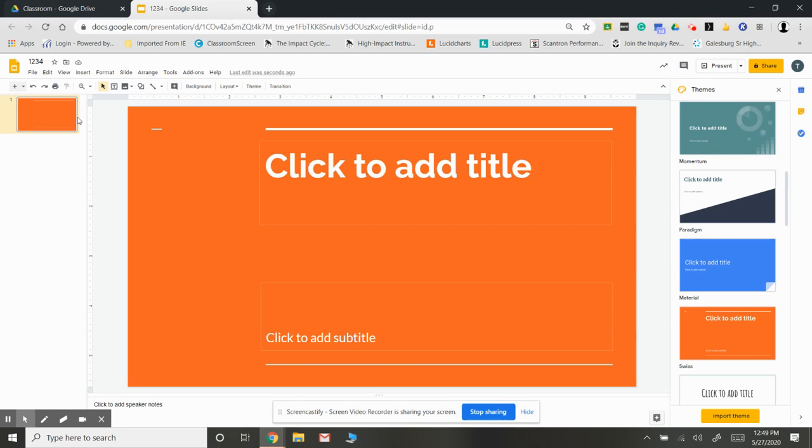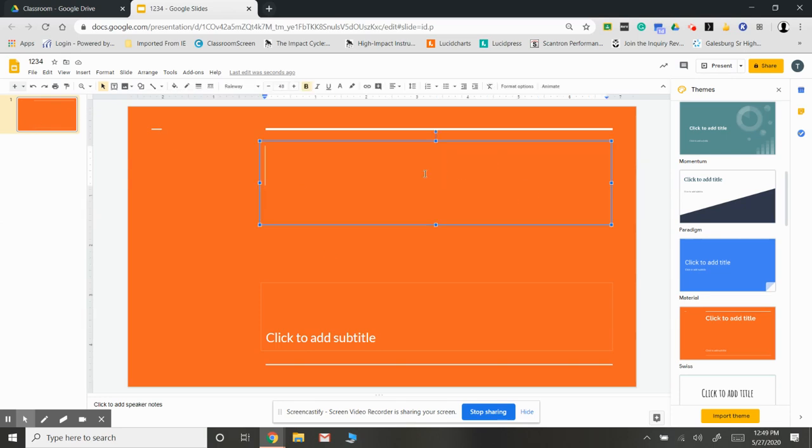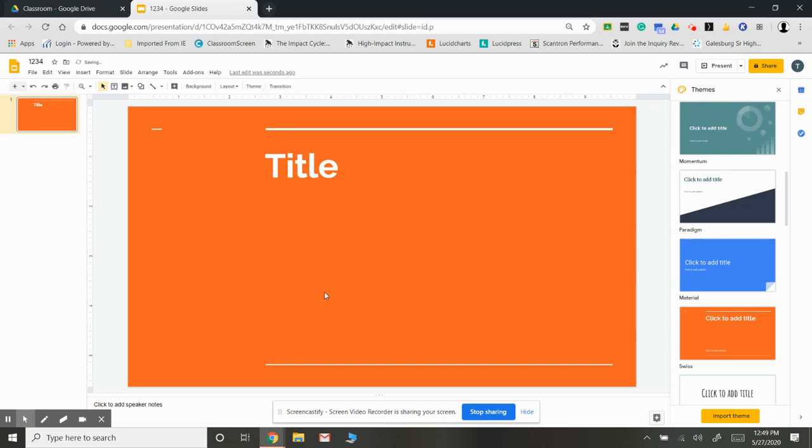And it starts with a default title slide. So you can click here and type in your title and all that. You can also just highlight the box itself and then hit delete and get rid of it.